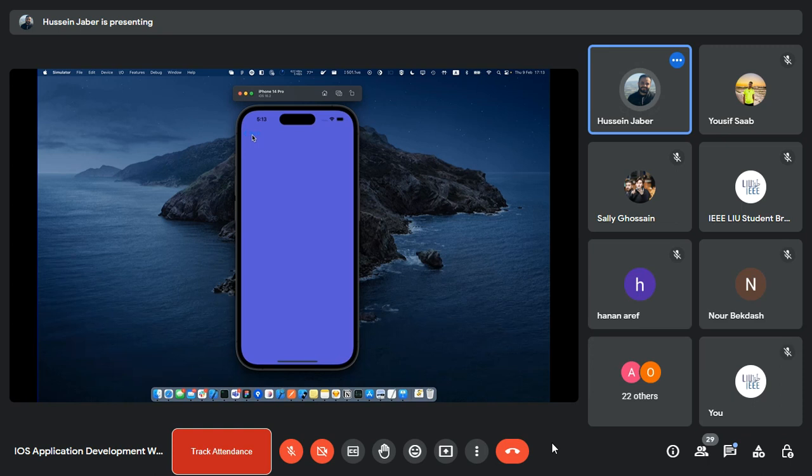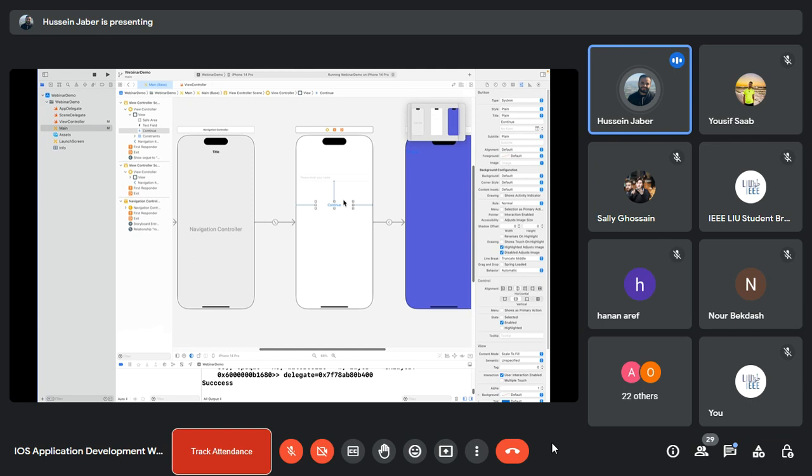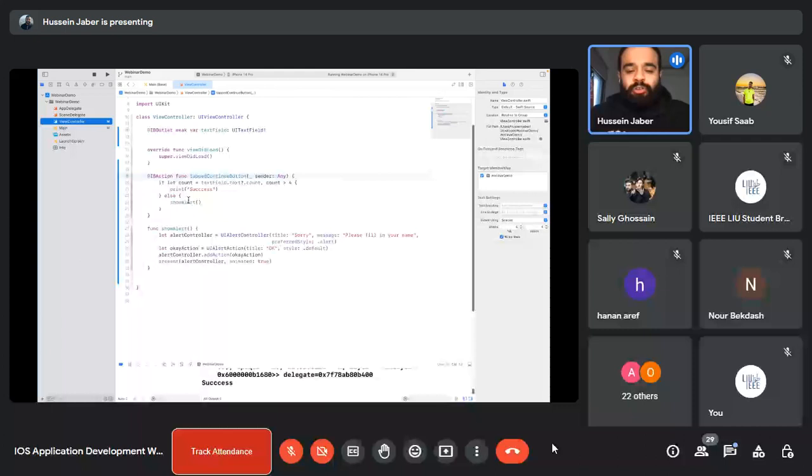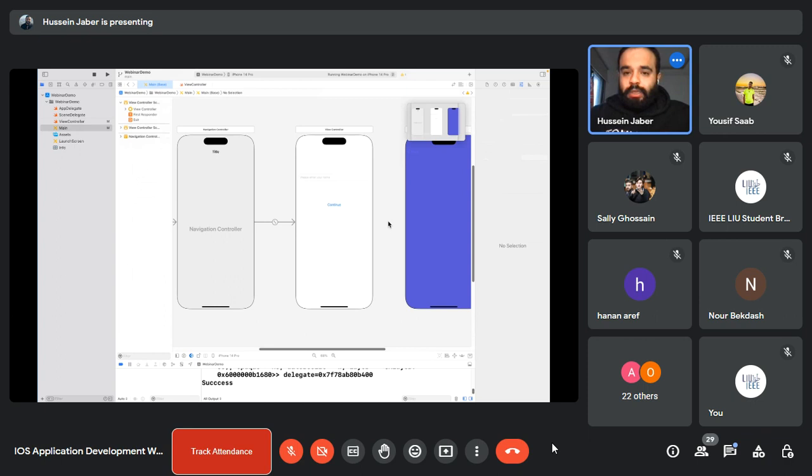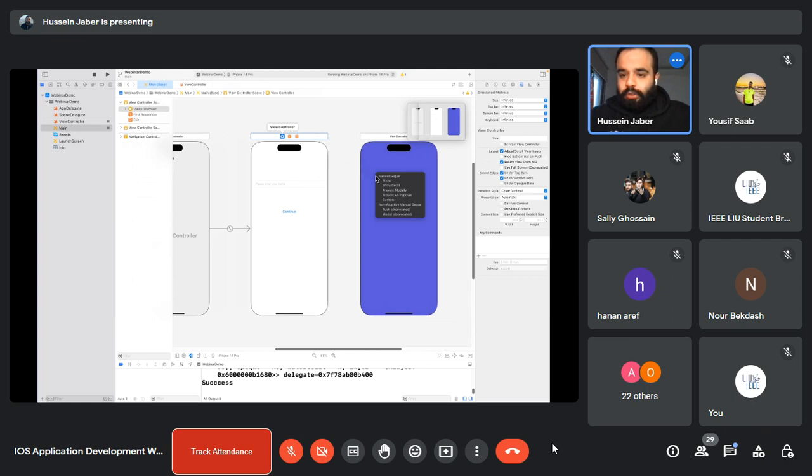But what we really want, we don't want this action to get triggered whenever we tap the continue button. Why? Because we have a condition in our code that if the user did not enter at least four characters, we will show an error. So let's go and remove that segue from here. Okay. Let's make the segue between this controller and this controller. It's a show. Okay, good.